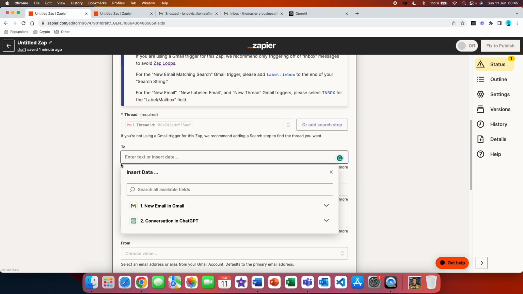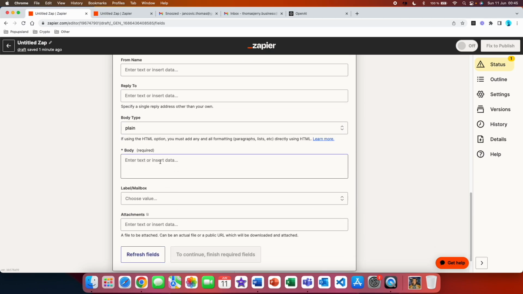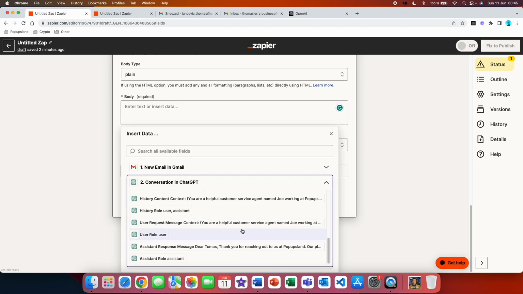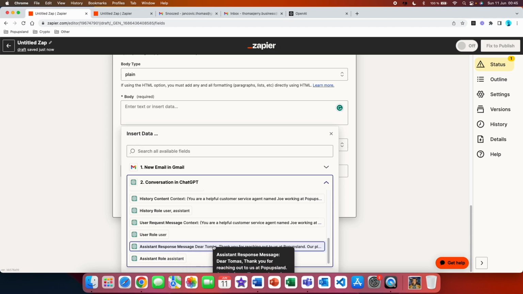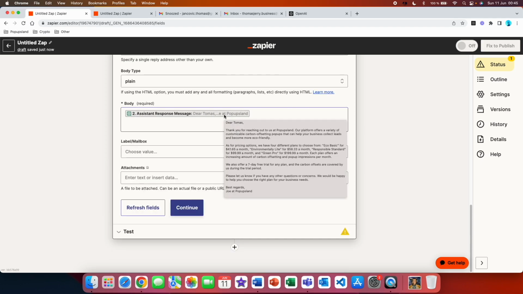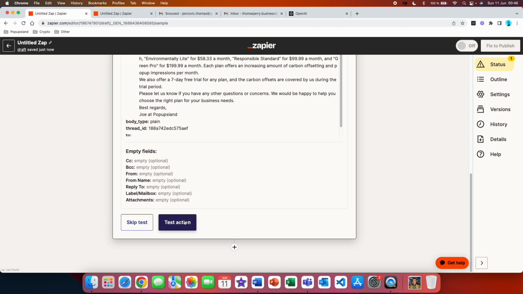Here you can set up To. So in our case, we are going to say from email. And then the last thing you have to do is to actually put your variable of the email that you have generated with ChatGPT. So we can go to our conversation with ChatGPT, scroll all the way down, and we have assistant response message once again. You can also just double check and hover over it right now. It's going to show you the whole email and how it looks like. You can press continue.